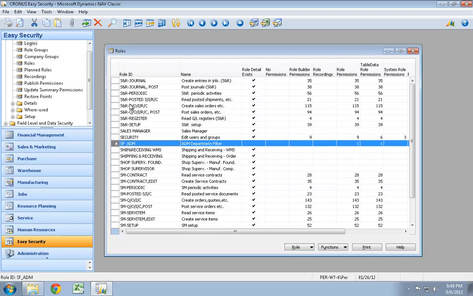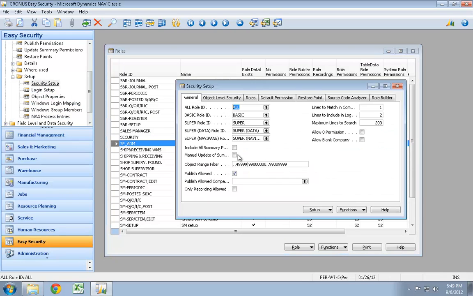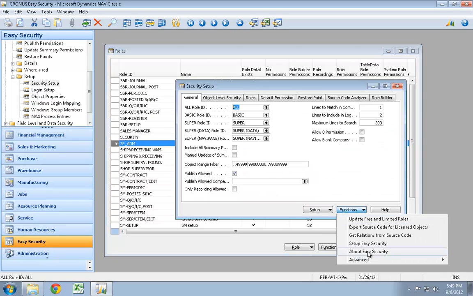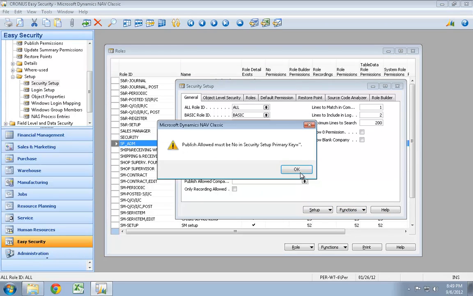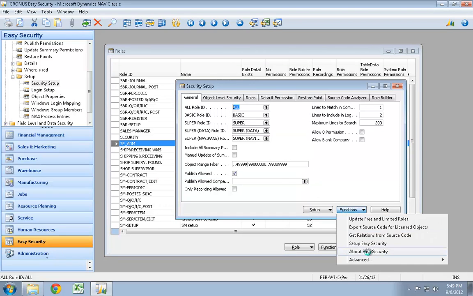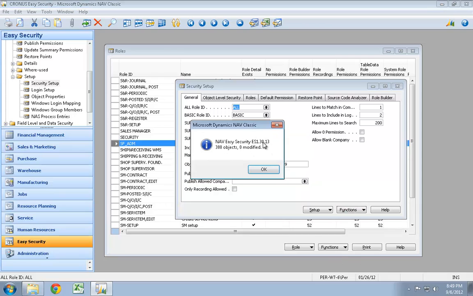So this one is a new feature in the ES 1.30.13 version, and it really is making it a lot easier to use the security filters. Not that it wasn't possible before, but getting rid of all the permissions was really hard. Now, Easy Security helps you with that also.